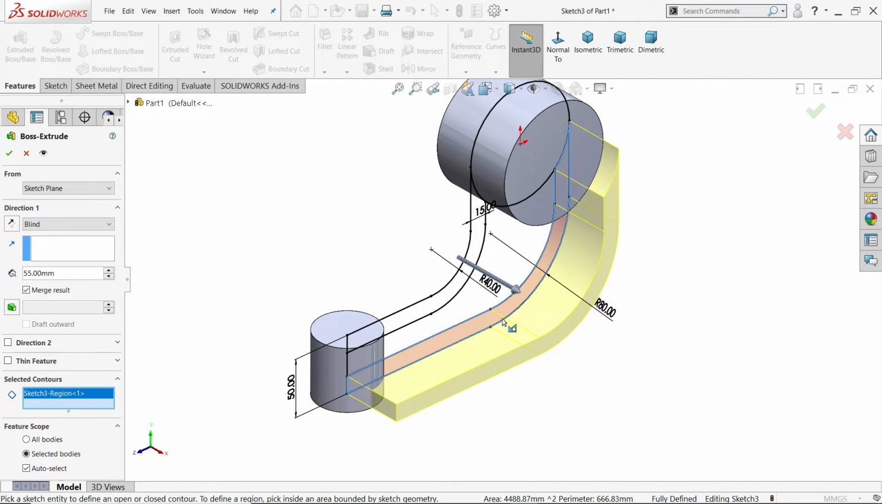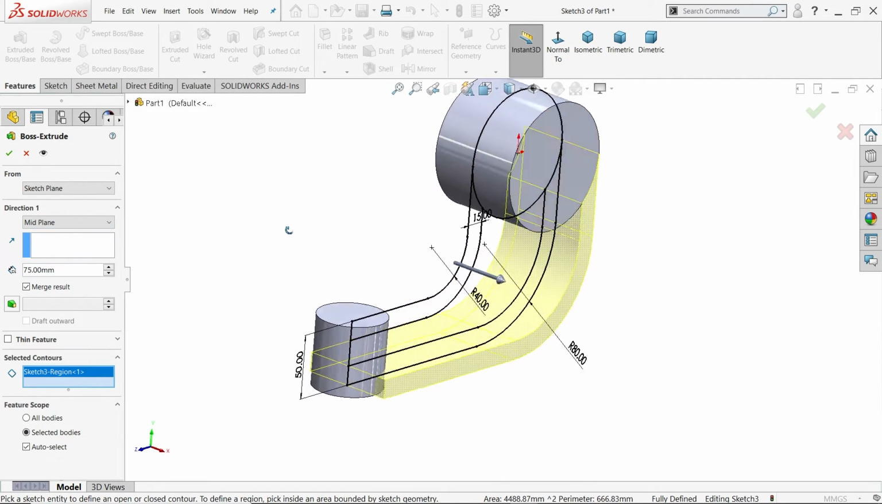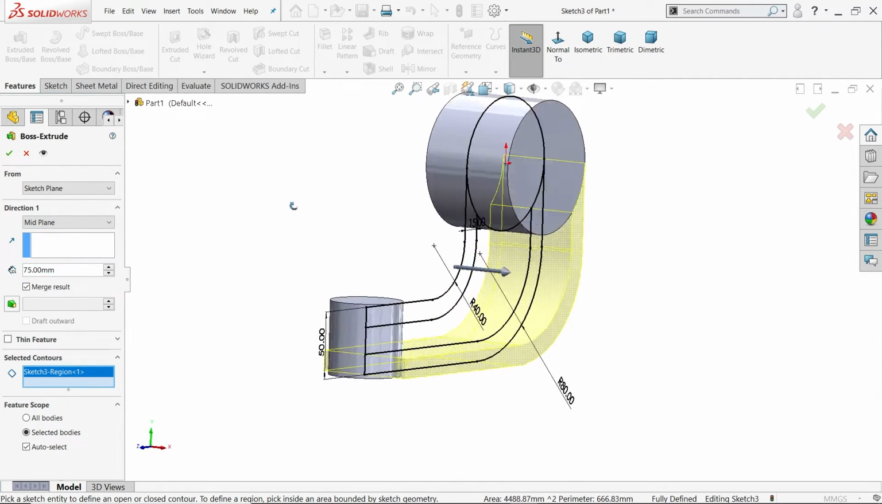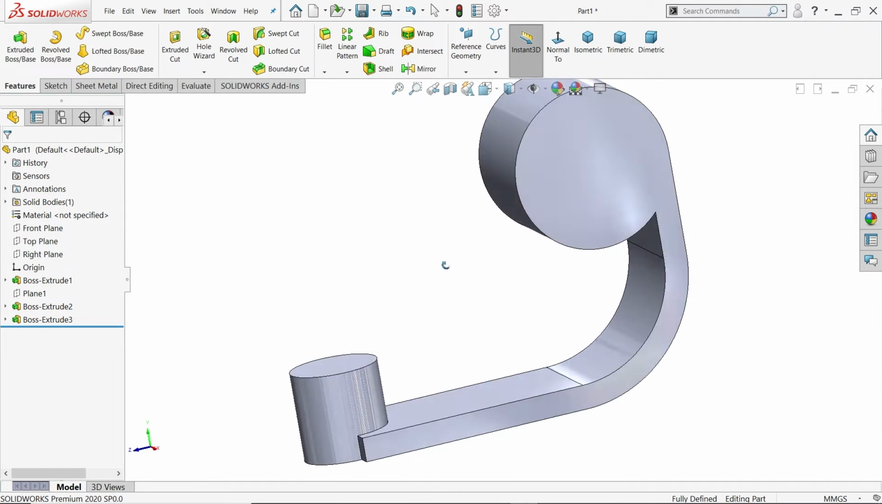Look, keep 75 millimeter or end condition, make it mid plane. You will see it is flush with this. Say okay. Look.